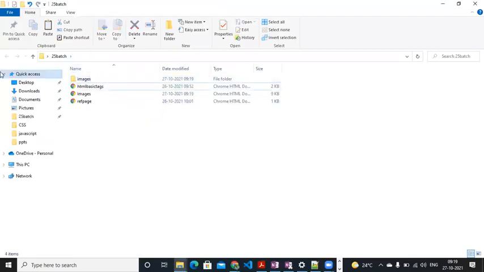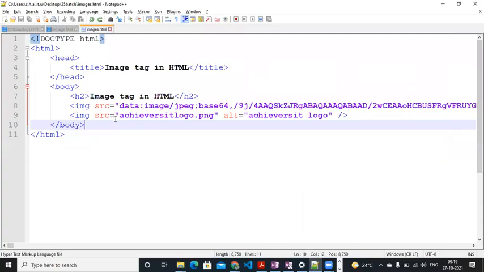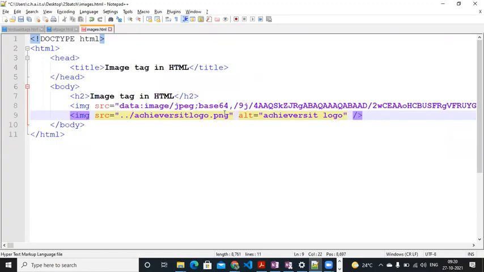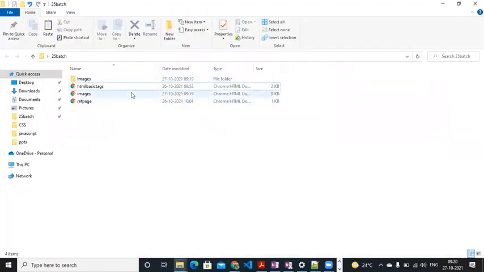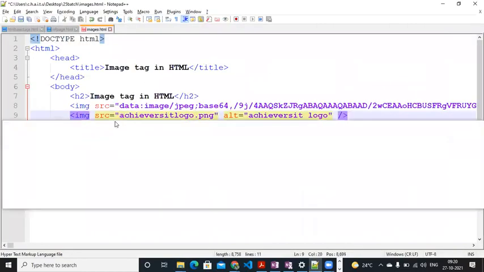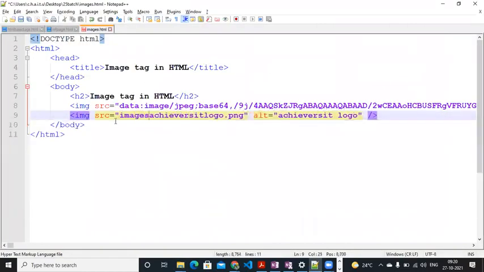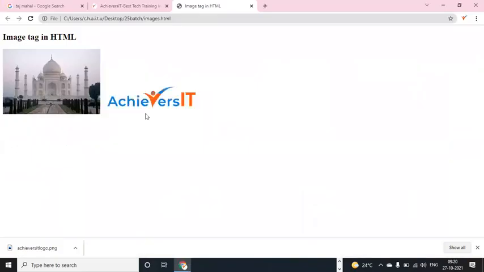Okay, now how to add that particular image? We are in the same path, right? So we need to go inside these images. What I'm going to do is write images, the folder name, and a slash. The slash represents going inside that particular folder, so that your image is going to load.